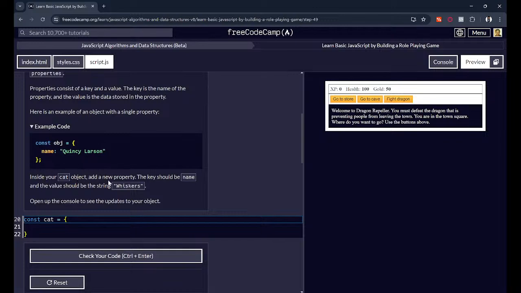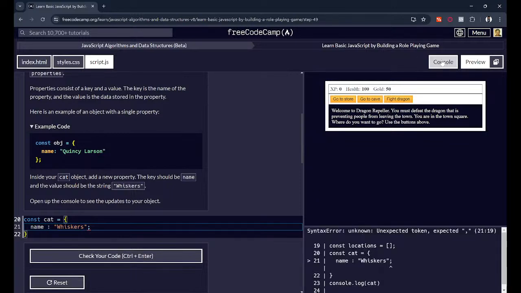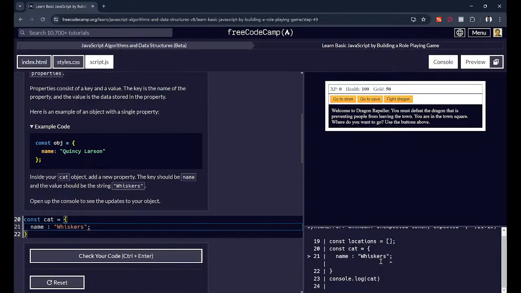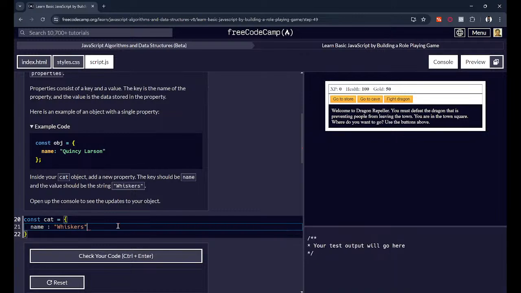So inside your cat object, add a new property. The key should be name. So we'll add a key that is called name, and we give it a value of string, which is whiskers. Open the console to see the updates. So we'll open the console. Where am I wrong? Oh, I shouldn't have put a colon at the end. Okay. We have name whiskers.